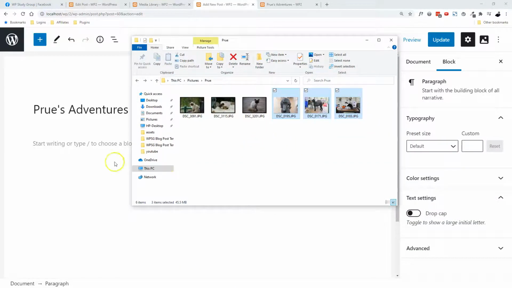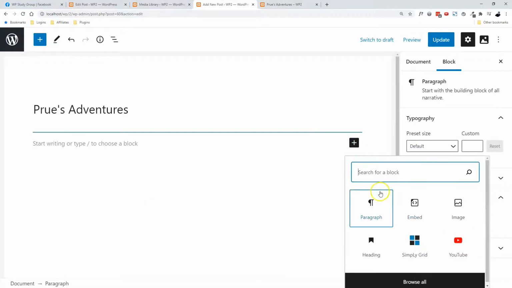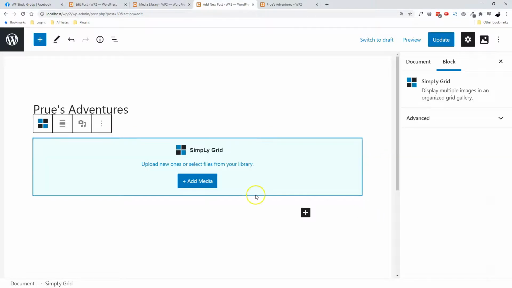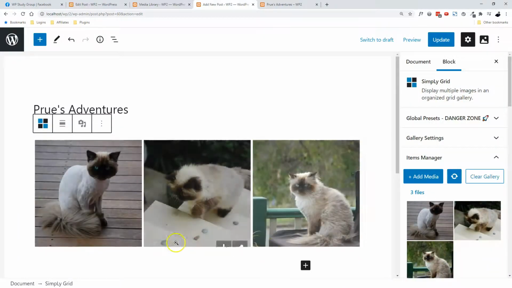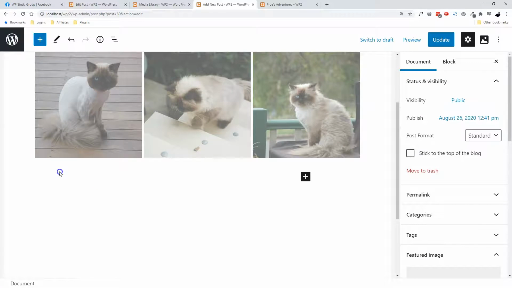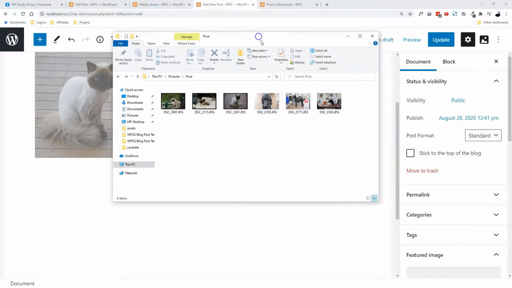So basically, if I was to add the image the native way or the traditional way, I could add a gallery. Simple grid. I'm using this plugin, which is really cool, and I can just add these pictures of Prue directly in there. So I've already got the pictures of Prue on my computer, which is cool, so I don't have to do anything and add them again. But what if I had an entire new gallery in a folder on my computer, and I didn't want to have to upload them, or I just felt lazy?